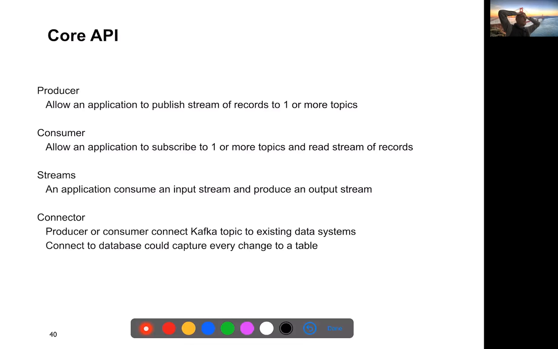And the API: there's a producer API, which allows you to push things onto Kafka. There's a consumer, where you can subscribe to the Kafka system to read topics. In between there are streams. And then you've got connectors, which connect to databases and other systems.